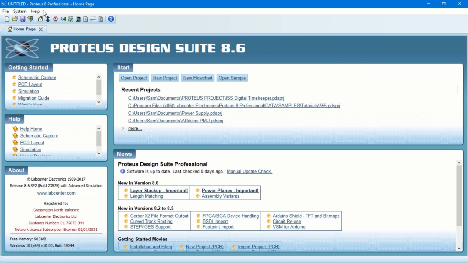You can see we have File, System, Help. Here you have Getting Started page. Here you can read more about Proteus from here. And then we have Help. You can read more about how to use Proteus over here.